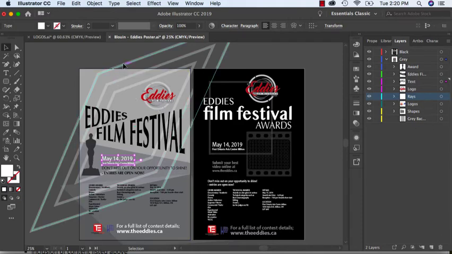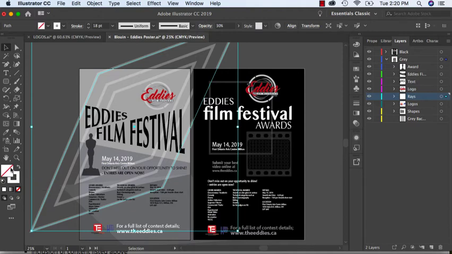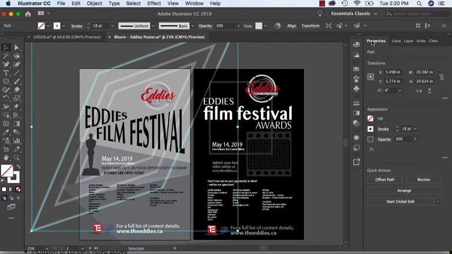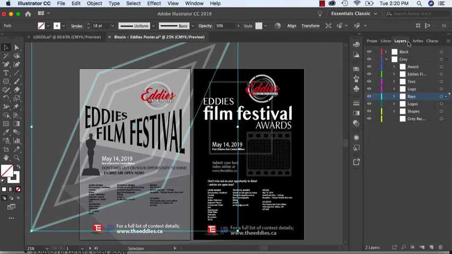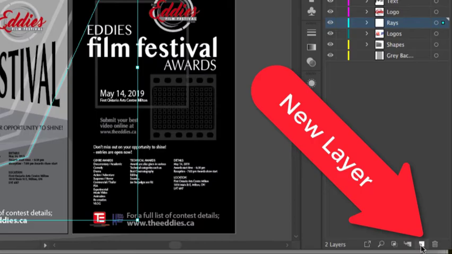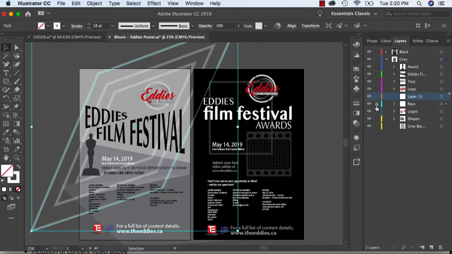If I click on one of them, you can see that it is a stroke. There is no actual fill to it. If I click on the properties of the rays, you'll see that the stroke is 18 points and the opacity is 30%. So if I wanted to recreate it, I can go back to my layers, and I'm going to lock the layer below.